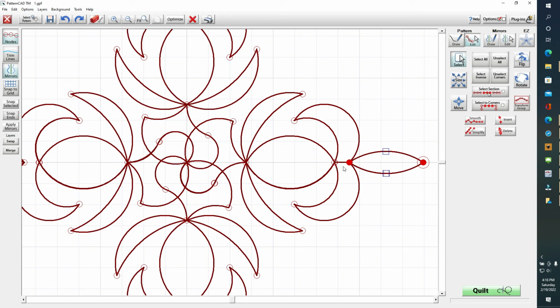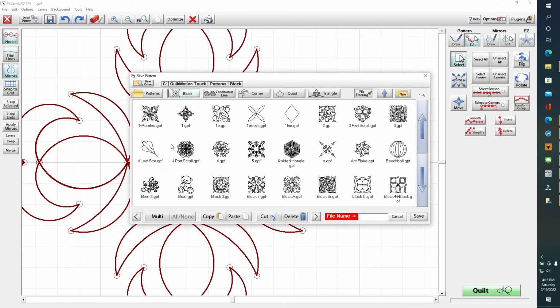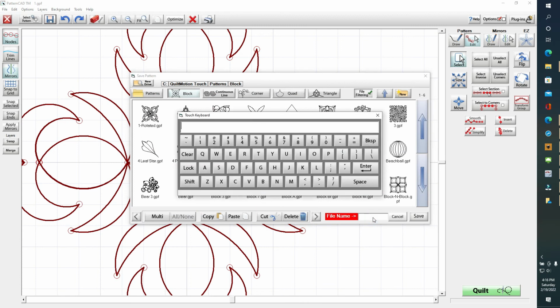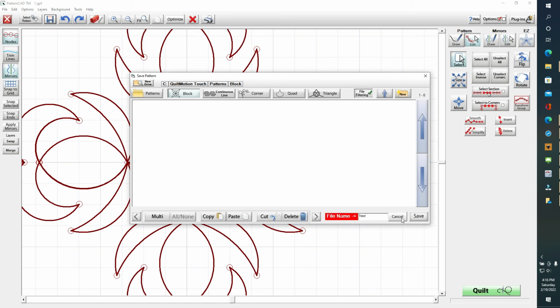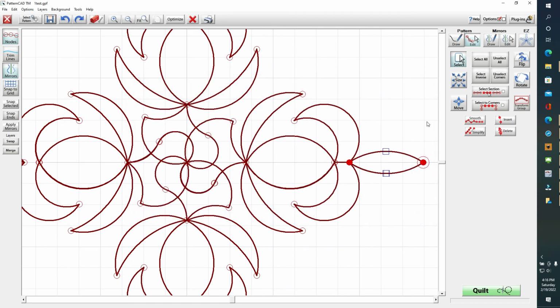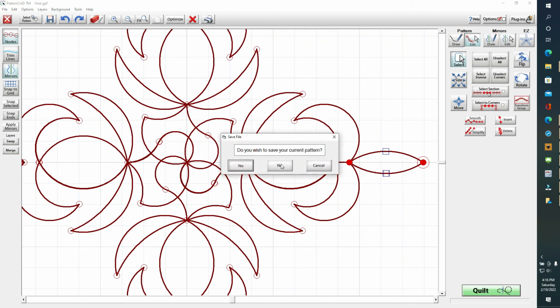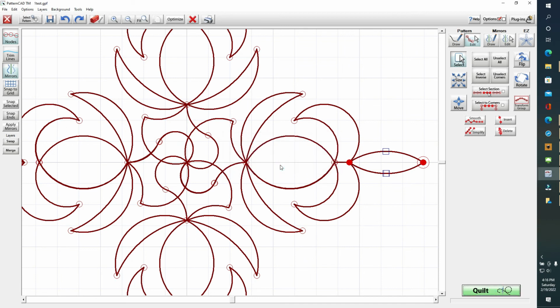I can see it pretty bad, but I'm going to hold my breath and we're going to go look at what this design looks like on the optimized setting. So save this pattern, and I'm going to call it one test because that's what I call things when I'm doing practice stuff. That way they're usually at the top of the list and I can see them again easily. I can always rename them later if I want to. And we're going to go to quilt. I don't want to save the current pattern because I know I already saved it.